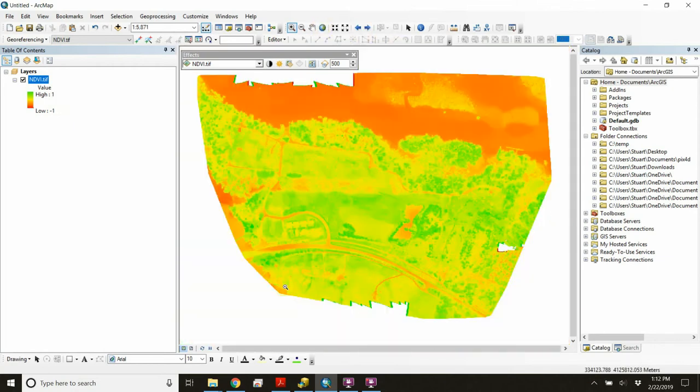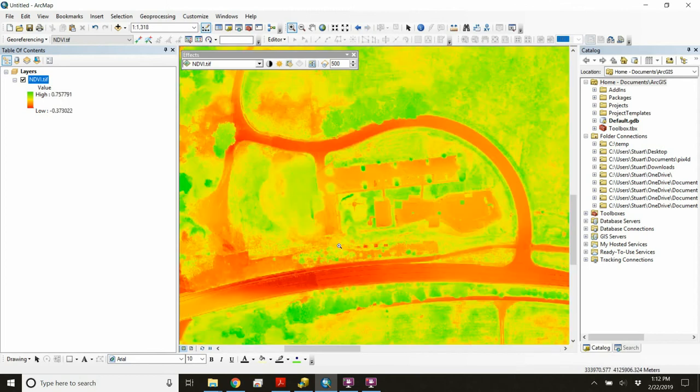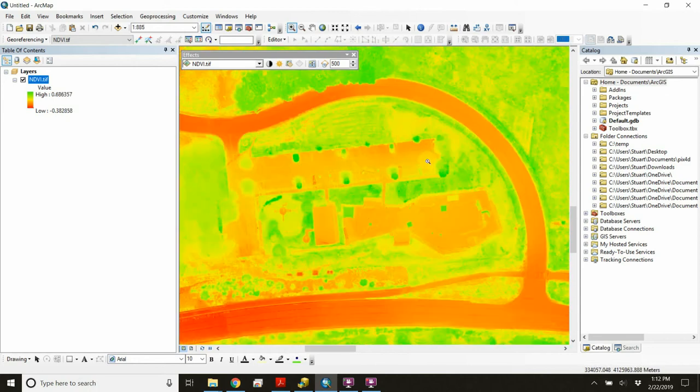Same here. I know there's buildings and a swimming pool here. So zoom in, and sure enough, they jump right out at you. That's the swimming pool. That's the gazebo. That's the parking lot, actually. And they're the little grass separators within the parking lot.